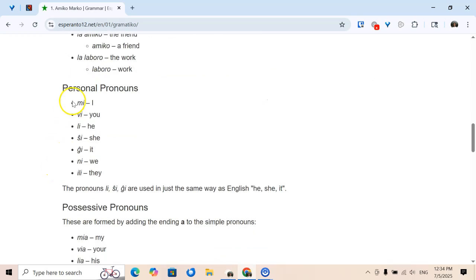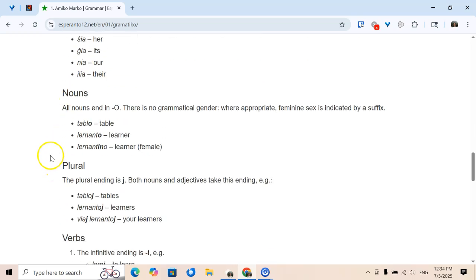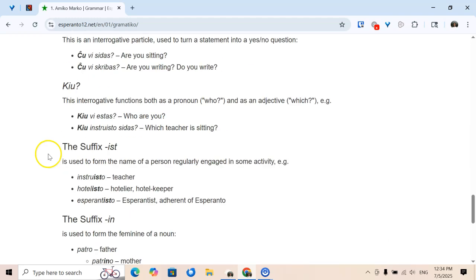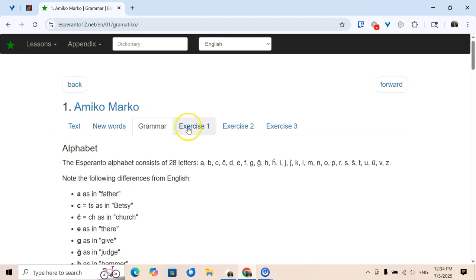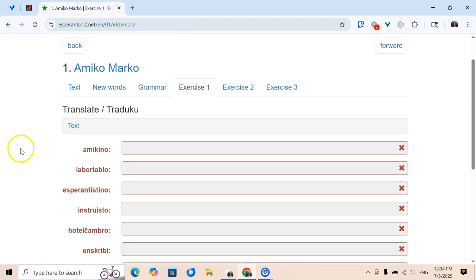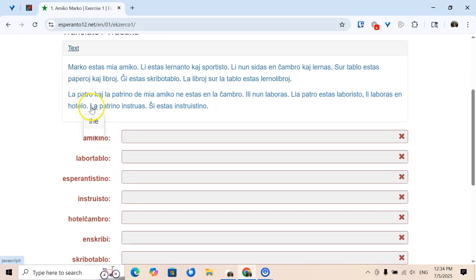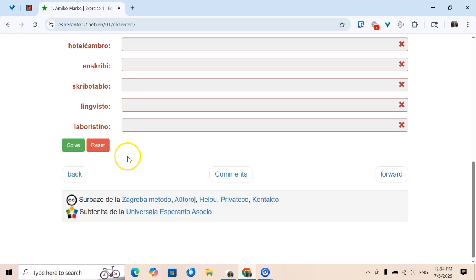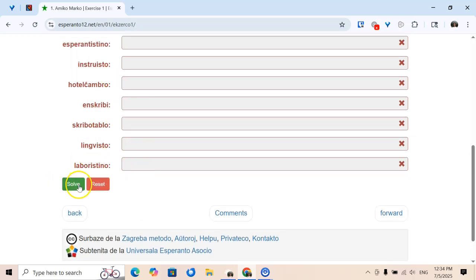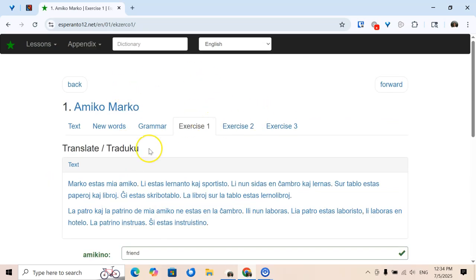There's one definite article, the pronouns, possessive pronouns, and so on and so forth. And then moving up here, these are one of the exercises. So here, you're basically just going to be translating. So you can have the text right up here. So amiko, this would just be friend, for example. So all you have to do is just fill that out. And then once you're done, you click on solve. And then from there, you just move on to the next lesson.